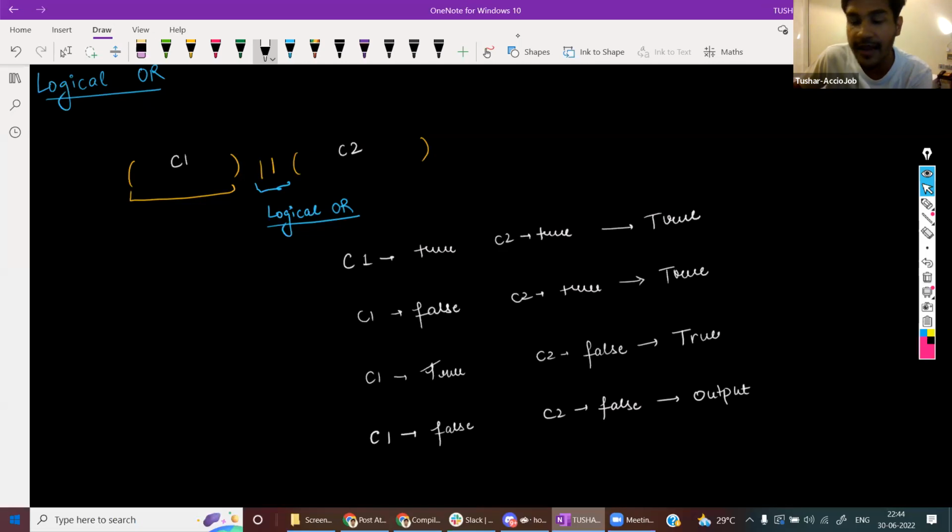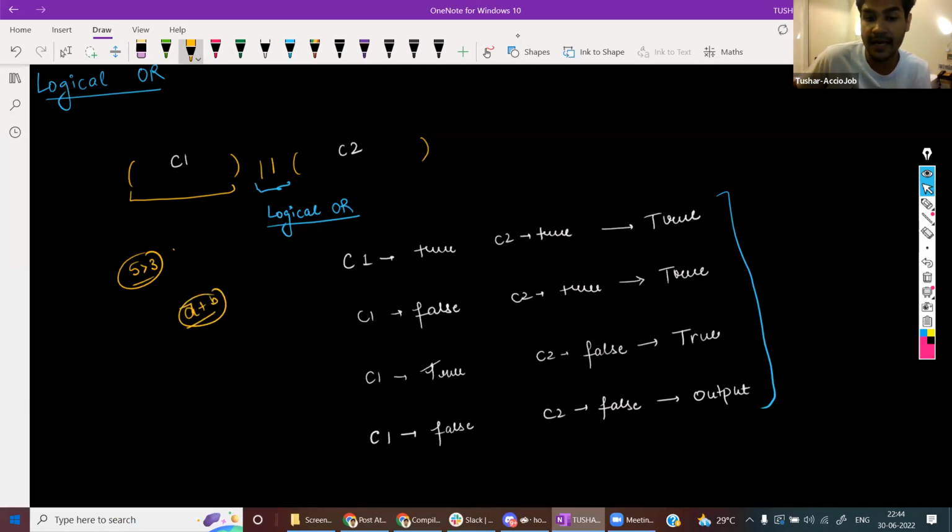If both of the values are false, this is called a truth table. I'm not sure if you guys have heard this before or not. कि अगर condition C1 की value true आती है तो that's a true. This is same value, right? 5 greater than 3, is that true or not? 7 greater than A plus B, all these things are kind of operations.